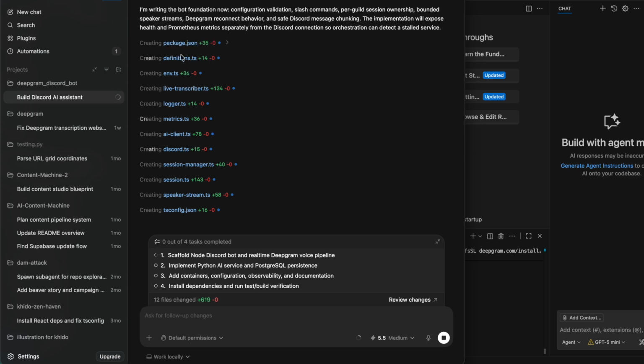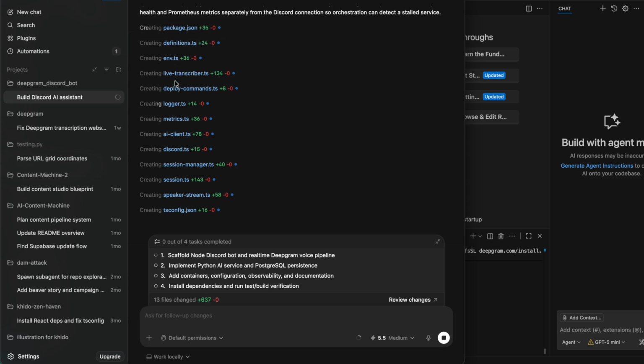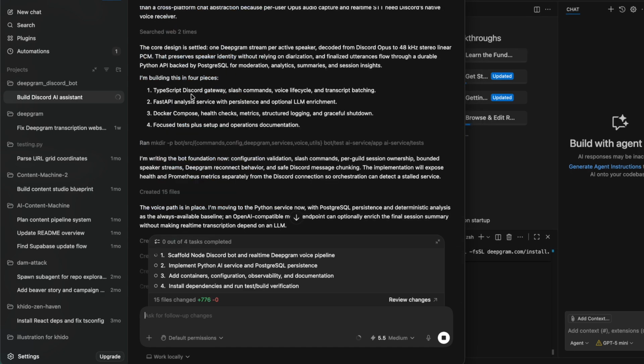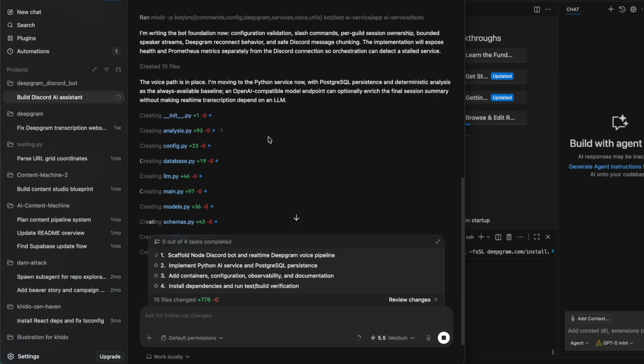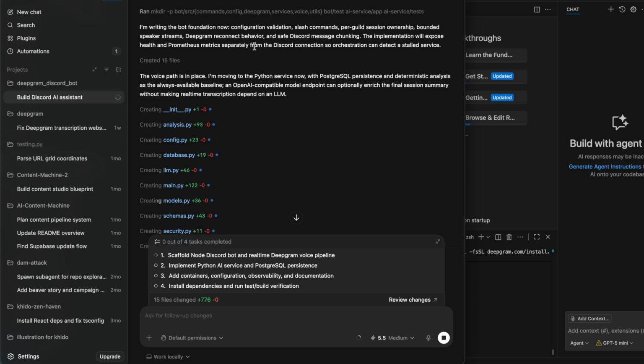And as you see here, it's creating its package JSON, env.ts, has a live transcriber. Okay, so it's creating a TypeScript Discord gateway, and it's using FastAPI since I mentioned Python, so it'll be good for the build, and it's using Docker, okay, for its containerized, and it's even building its own tests. That's amazing. So it seems like it's writing the foundation.